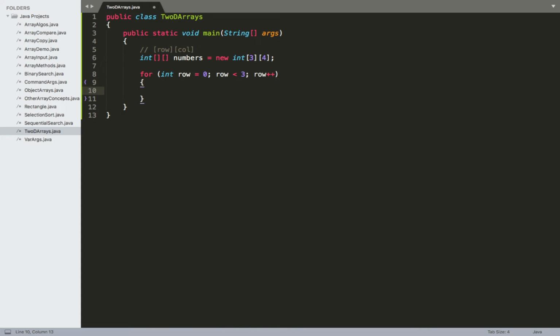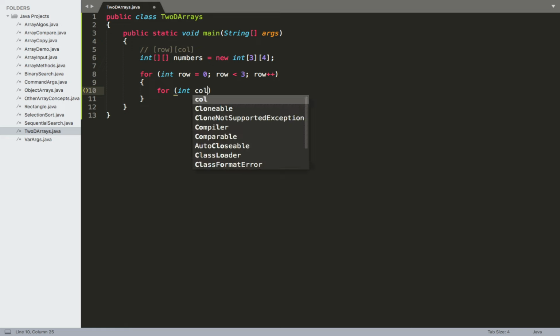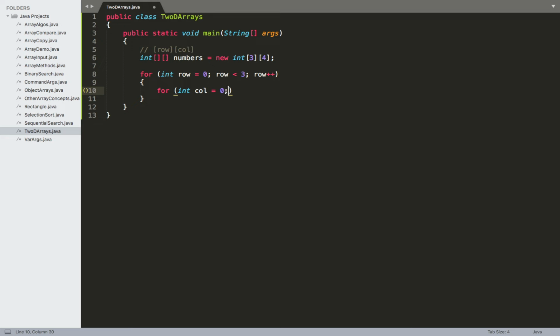The next part we're going to include is the inner for loop. This one is for when we go through each of the individual items, or essentially for each column of this two-dimensional array. So we're going to say for int col, again, it'll start at 0. This will keep going for as long as it is less than the number of columns. And again, we're going to increment this.